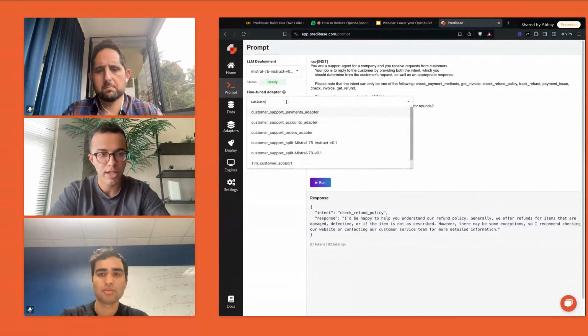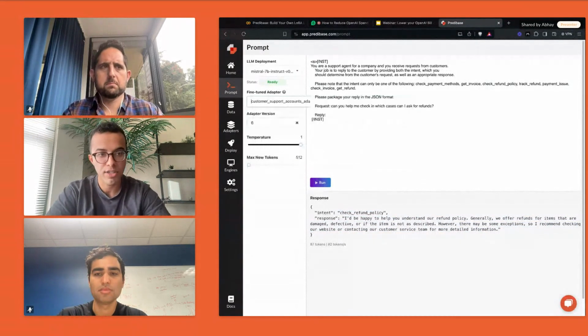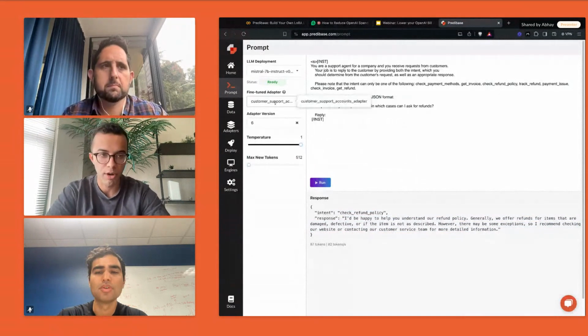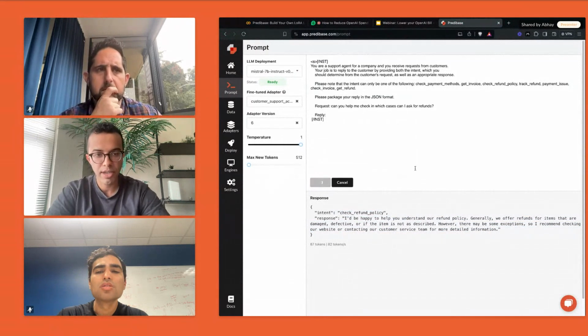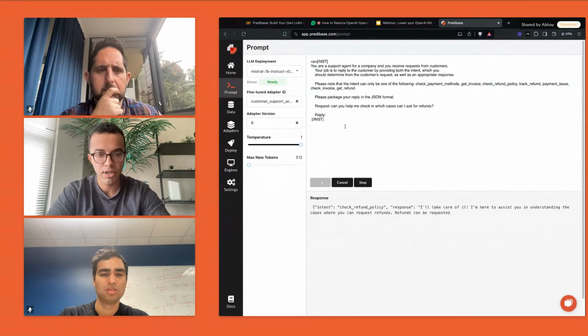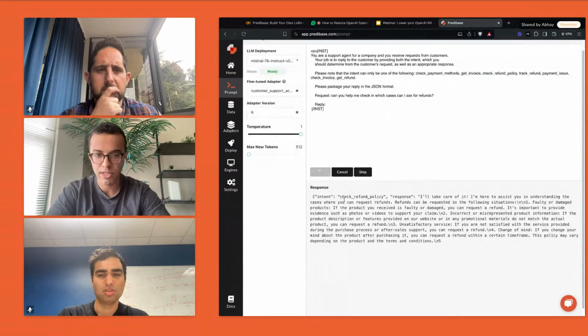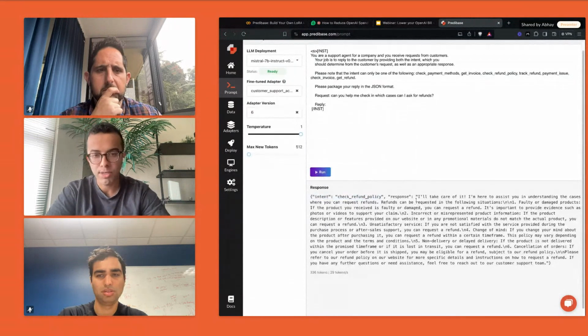Now I can go to my accounts adapter, which is our fine-tuned model. I'll select the version, use my latest version, and run the same query. What's happening now is we're feeding this input into the adapter, and we'll see that it was able to get the right intent, but the response is also much more detailed. Specifically, it says it looks like you're asking about refunds and how you can do that. Here are the cases where refunds are useful, and it lists out the different use cases.